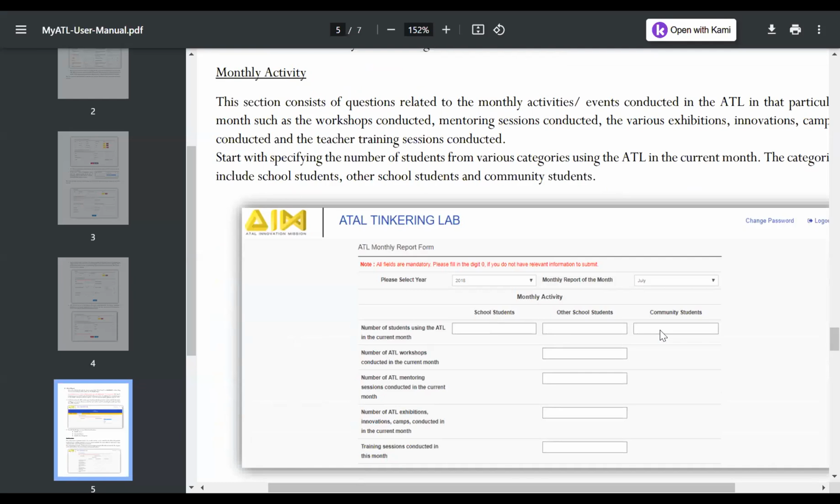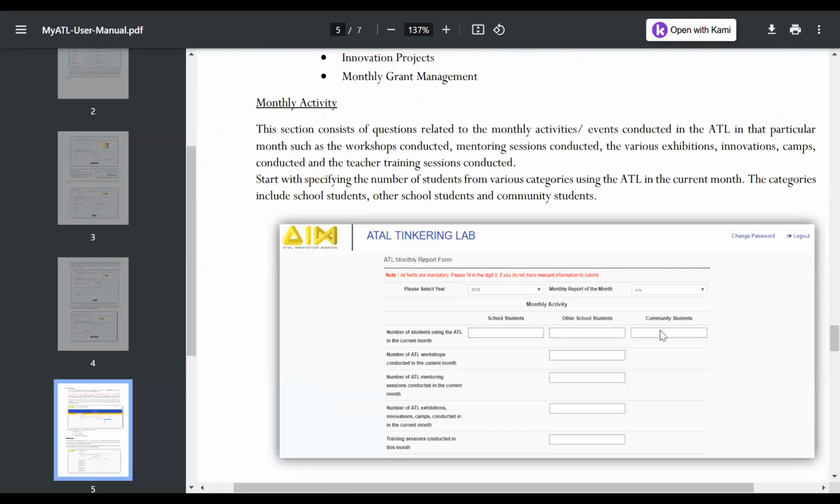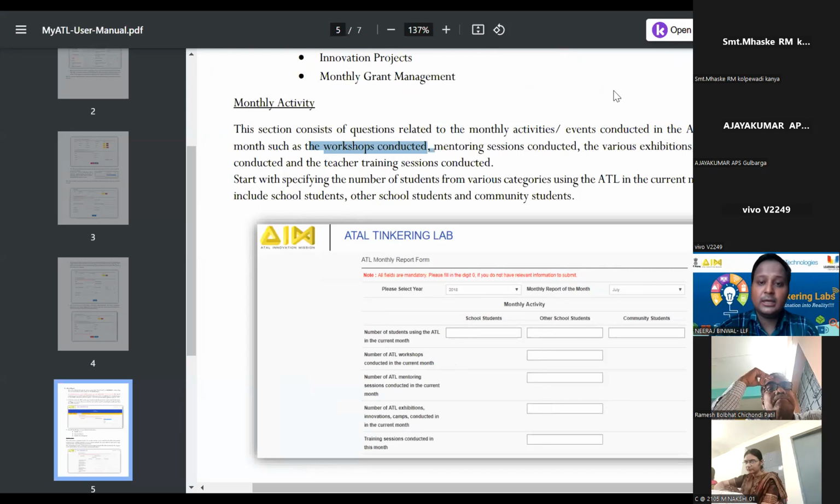So in the monthly report form, just a second, I'll make it a little bit bigger. Here, monthly activity, if you can see, this section consists of questions related to monthly activities, such as events conducted in the ATL, or any workshops conducted in the class. Suppose some external parties are coming for conducting any workshops, right? So that is that detail.